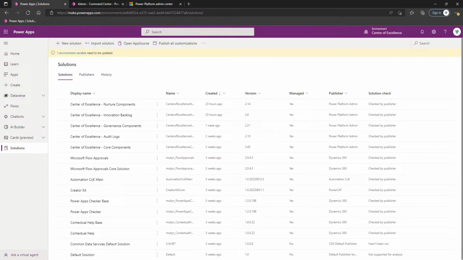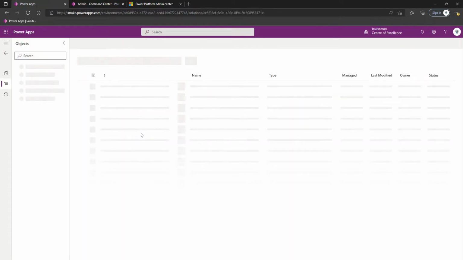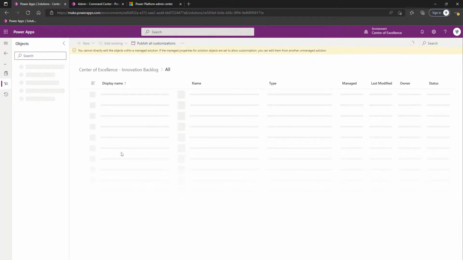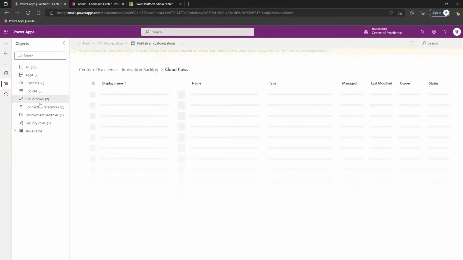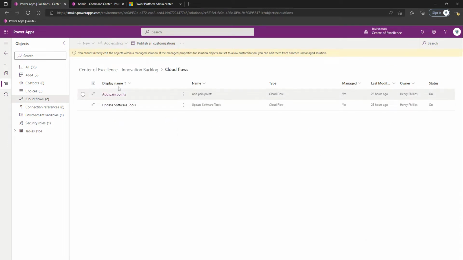The next step is there's a couple of flows to turn on. These are a little bit different in terms of what we do with them. We don't just turn them on, we want to actually run them to populate some Dataverse tables with initial default values. We've clicked into our Centre of Excellence Innovation Backlog solution, and we're going to click on Cloud Flows in the left-hand navigation. We don't have to do much searching here because the two in question are the only two.